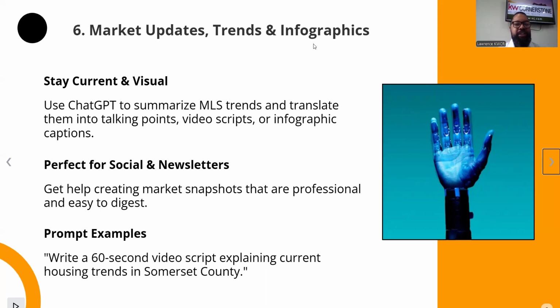But ChatGPT is really good when it comes to creating content, okay? So anything that you wanted to create, you can absolutely do here. It's perfect for social and newsletters. You can get help creating market snapshots that are professional and easy to digest, okay? Because you want to just do days on market, median sales price, and what they're going for, like how much above asking, things like that. Keep it simple, okay? So here's a prompt example.